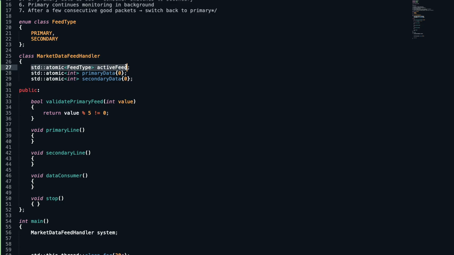Inside my class I have a few member variables as well. The first one is activeFeed. This member variable will be shared among all three threads, that is primaryLine, secondaryLine and dataConsumer, and it will tell the system from which line we are consuming the data currently. The second member variable is primaryData. Whatever data comes over the primary line will be written inside the primaryData member variable, and that data will be consumed by the dataConsumer, given that at that time the primary feed is active.